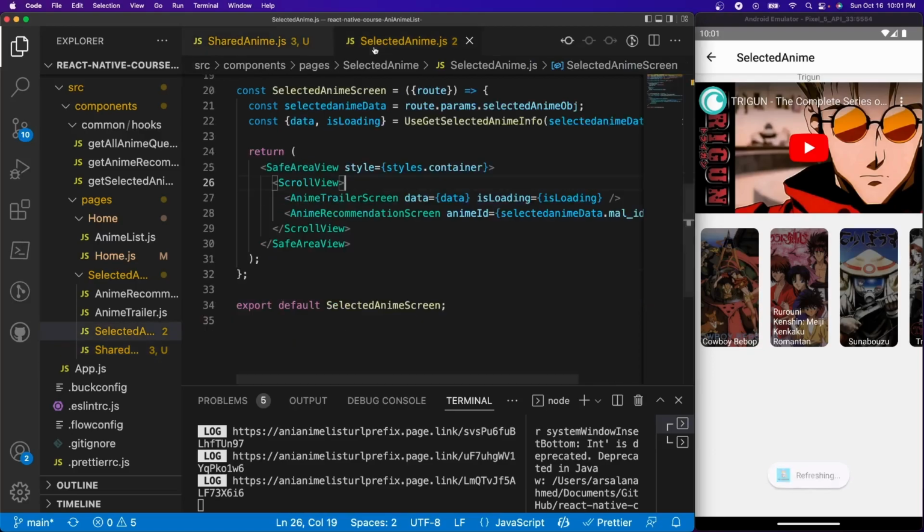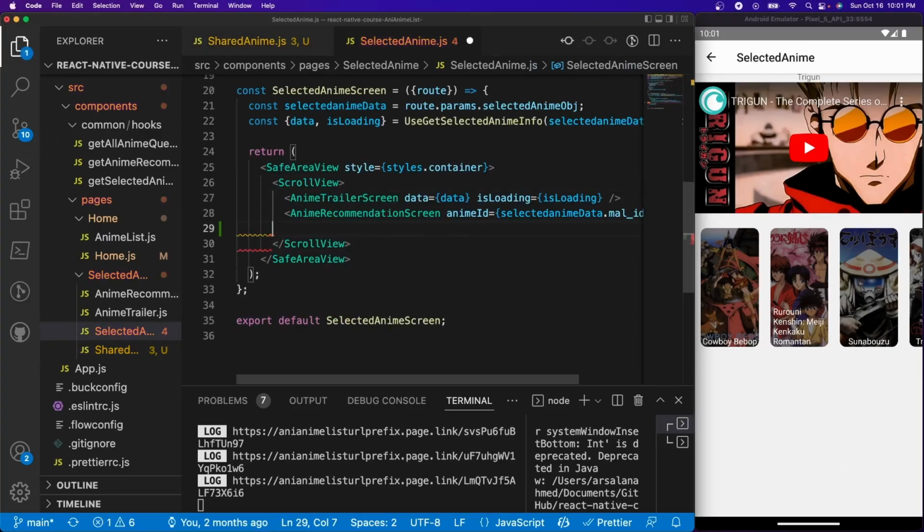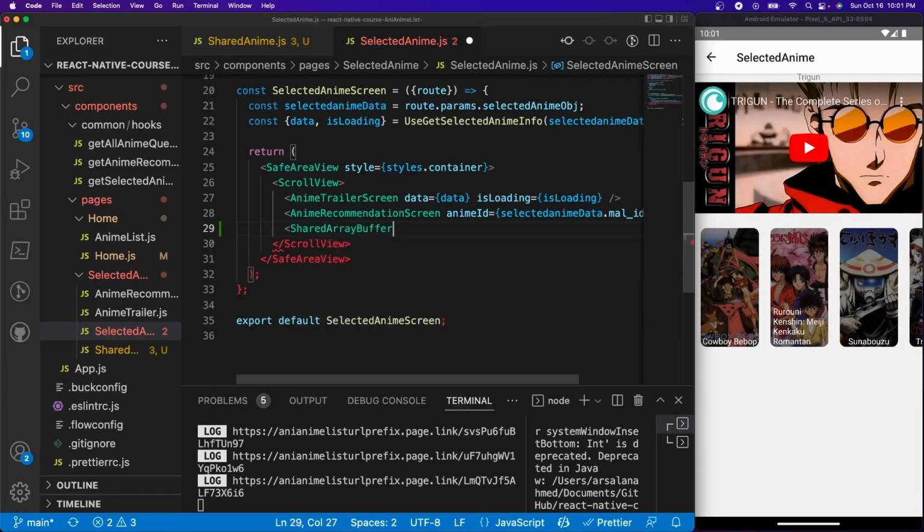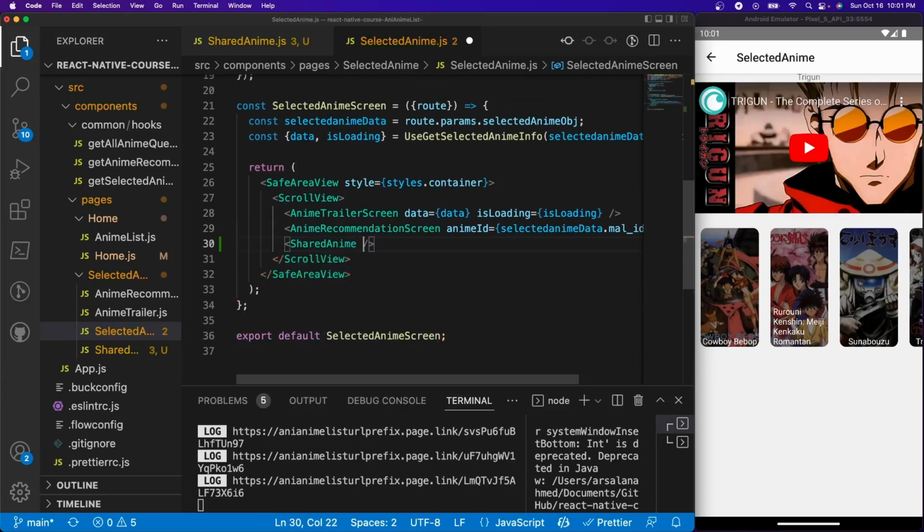But go ahead and open up your selected anime.js file. And inside of here, we're going to firstly import shared anime. Oops. I'm not sure why it disappeared. I thought I already passed it in. But we need to pass it in one parameter, one prop, called fallback URL. And that's going to just be equal to fallback URL once we make it. And so now let's make it.